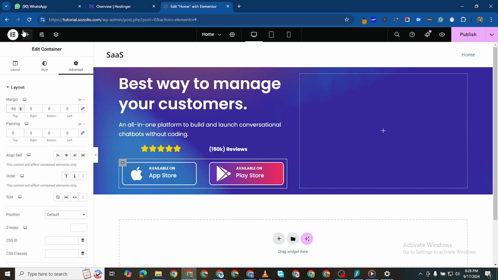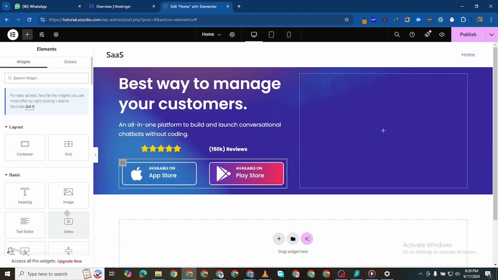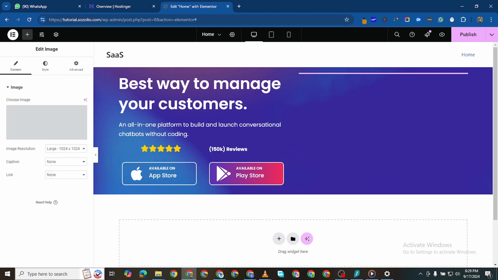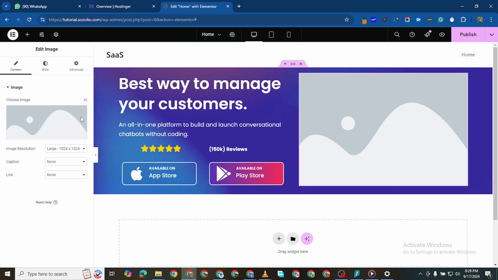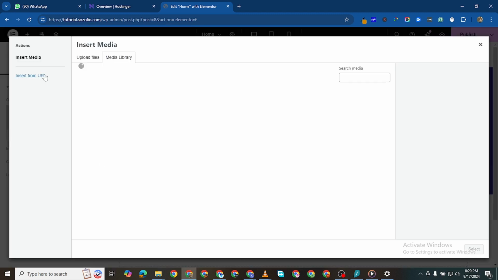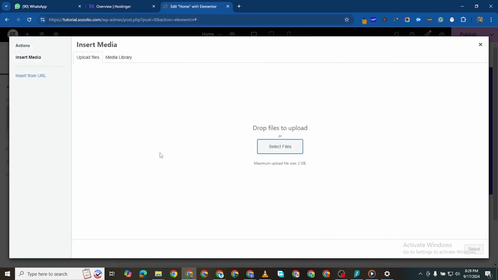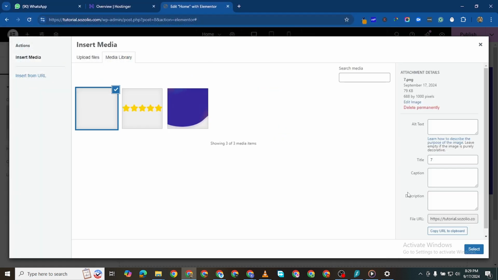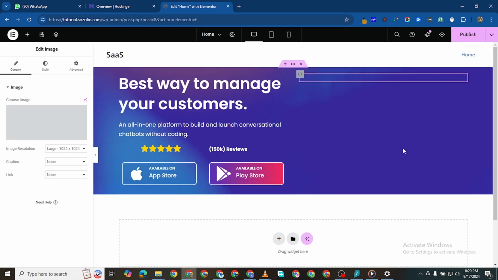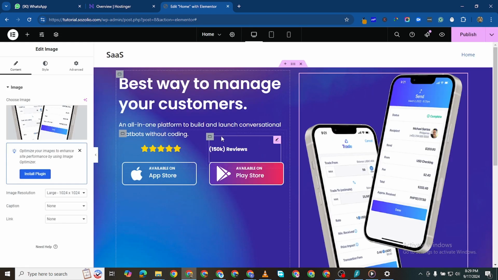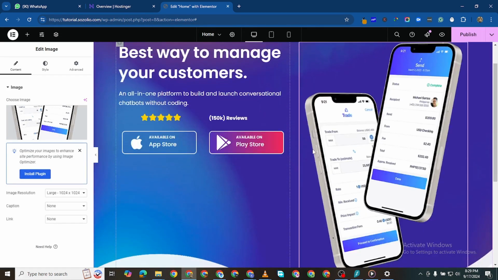Now on this side, we've not added anything there yet. What I want to do is add an image here. So I add the image widget, and then I want to upload an image. I'm going to upload this particular image. It has a transparent background. I'll insert that there so we can see how it looks.